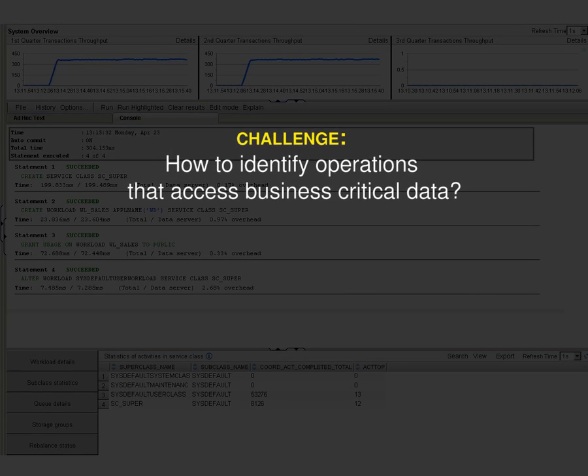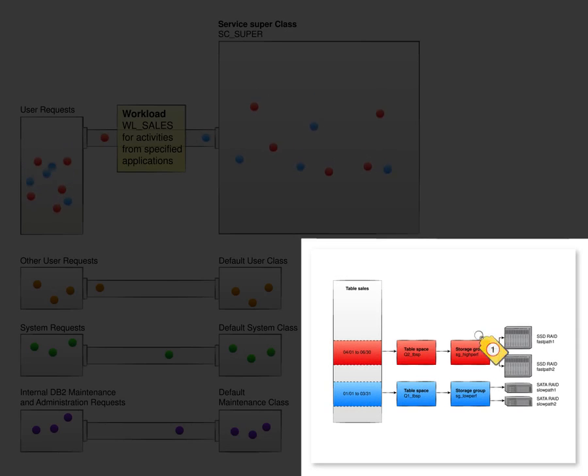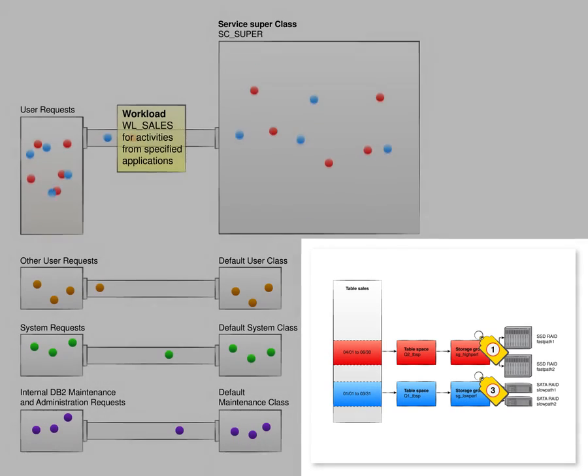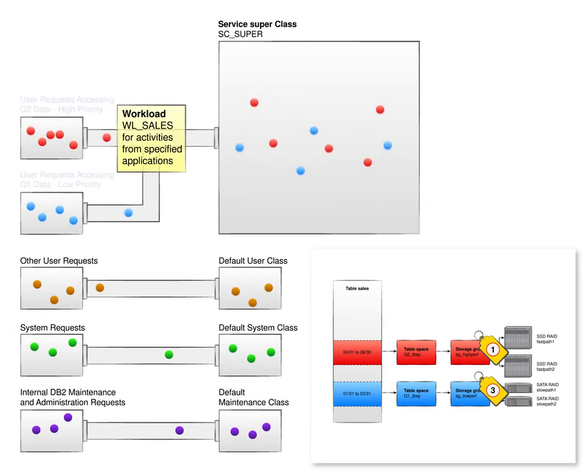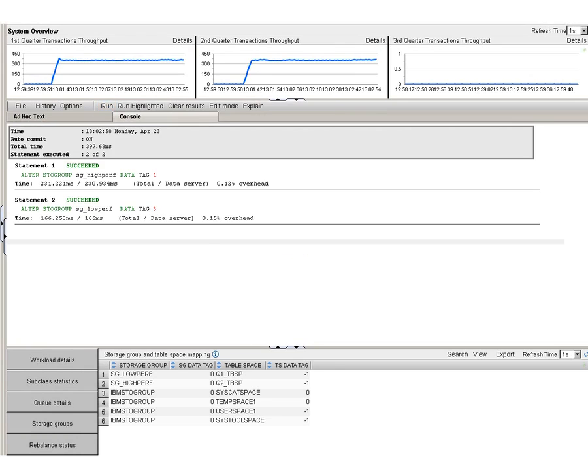How do we identify operations that access business-critical data? In DB2 version 10, you can assign data tags to storage groups. Assigning data tag values provides a mechanism to identify work that touches data in specific table spaces or storage groups. Now work can be treated differently using workload management controls. This demonstration considers data with a lower data tag as high priority data and will give more system resources to activities touching that higher priority data.